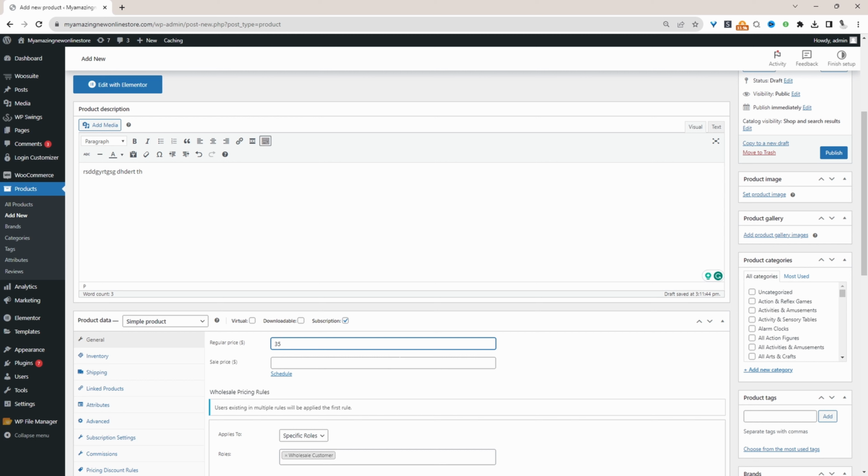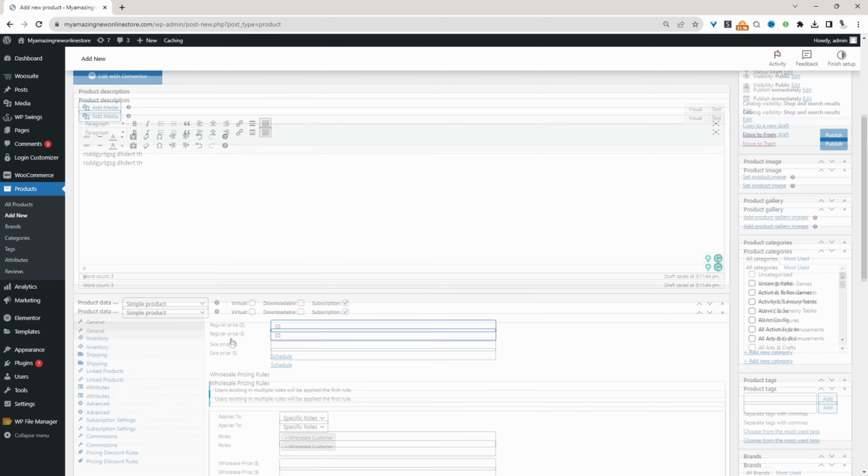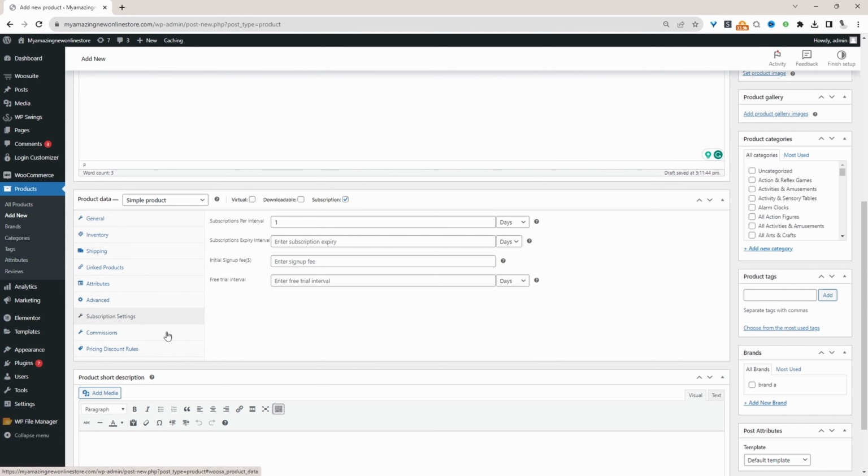And ideally, we want our customers to purchase this monthly. So I'm going to head over to subscription settings here. And the renewal interval will say every 1 month. So one and then the interval here. And for the expiry date, we're going to leave this empty because we want our customers to keep purchasing until they choose to cancel from their dashboard. Okay, so there won't be any initial sign-up fee and we won't offer a free trial as well.